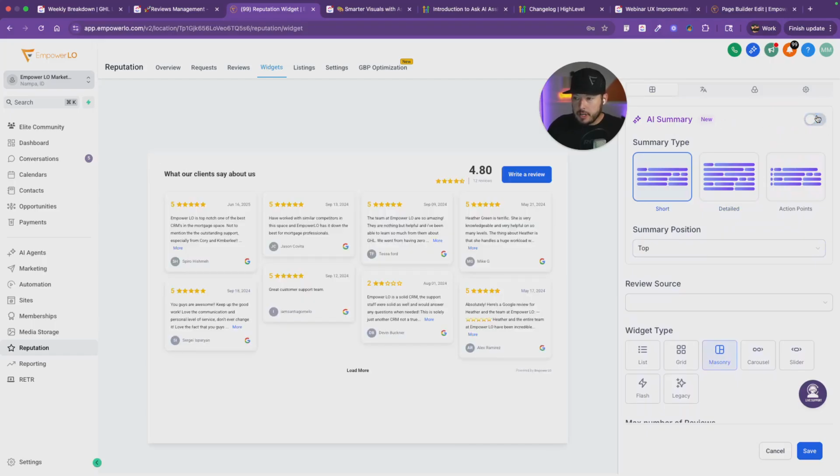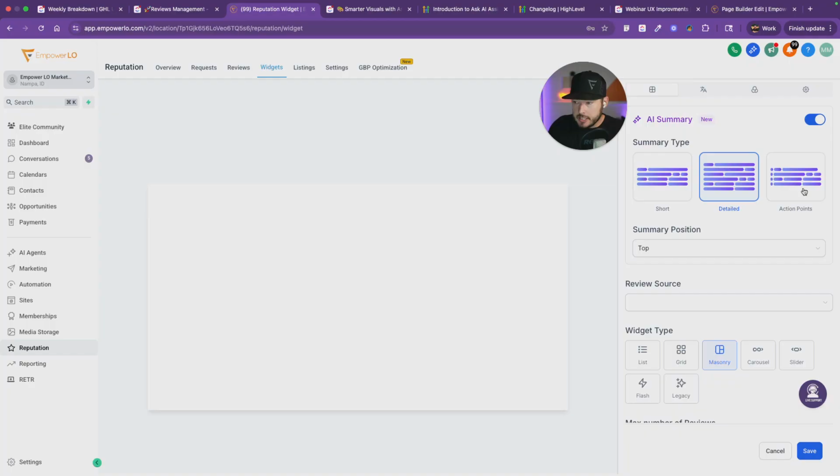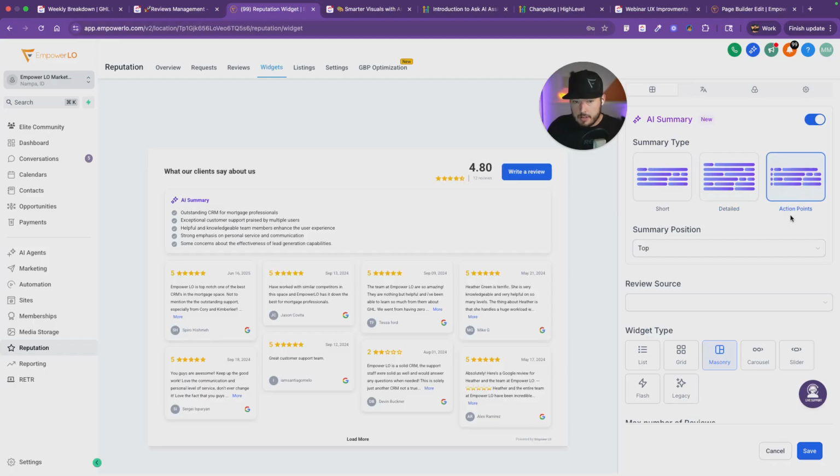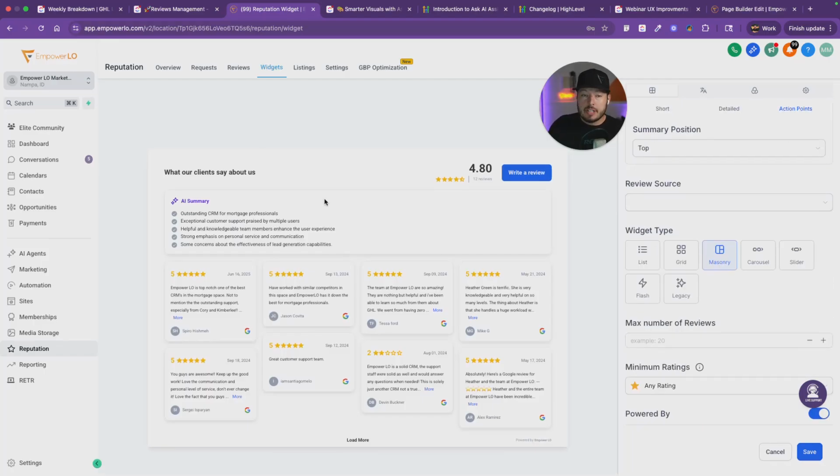I can turn this on and I can turn this off. So I can keep it short. I can make it detailed. I can talk about action points. Okay, that's pretty cool. So that's on your widget.